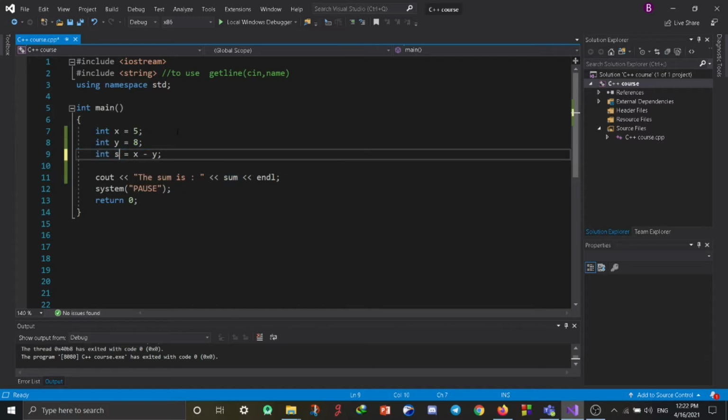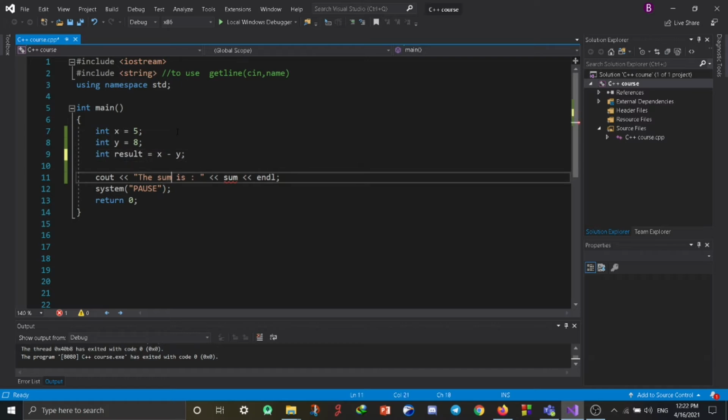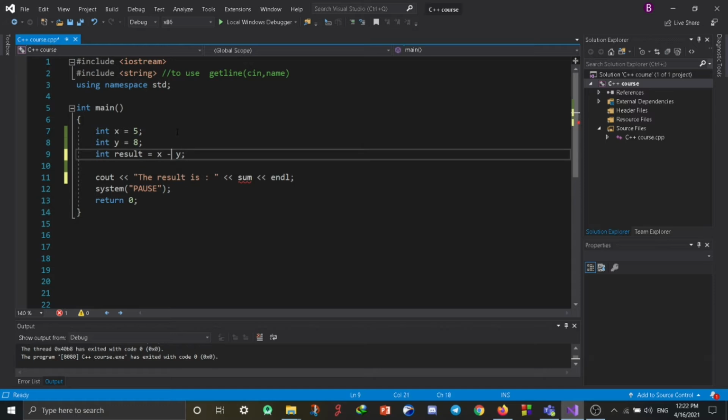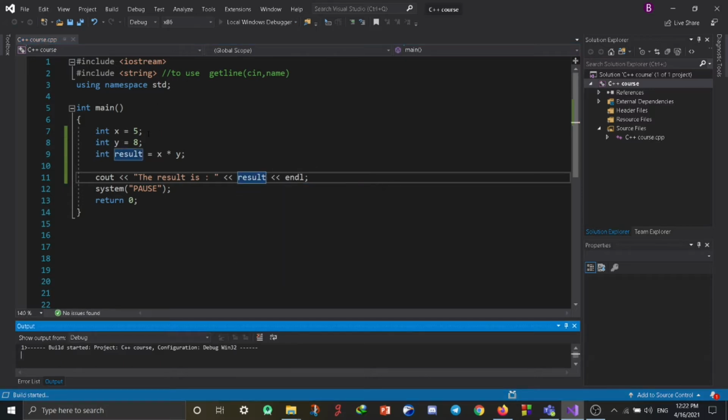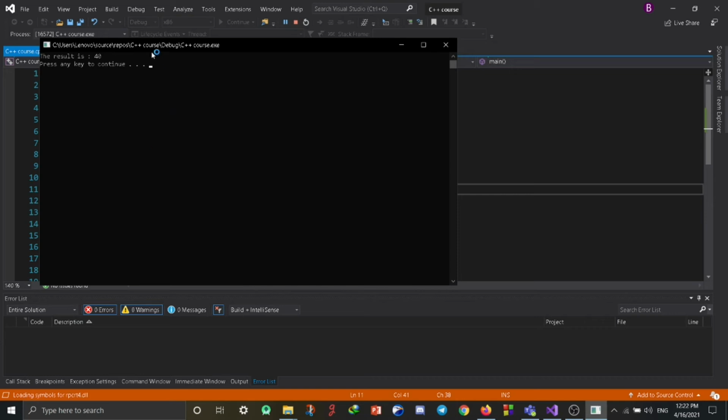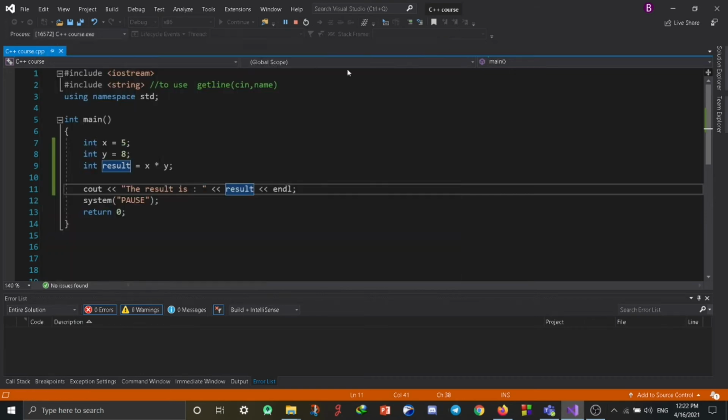So as you can see, we can do any operation we want. Let's just say here result, so we don't confuse it. We can also do multiplication like this, times. Okay, so sum is now not defined. We'll just erase it and write result. So result is equal to 5 times 8, which is equal to 40, as you can see.